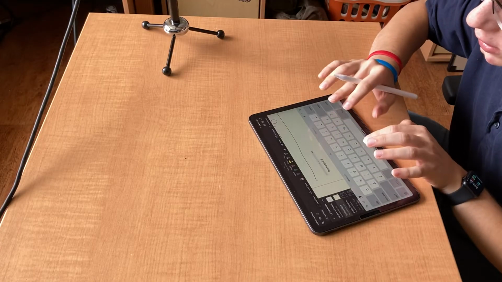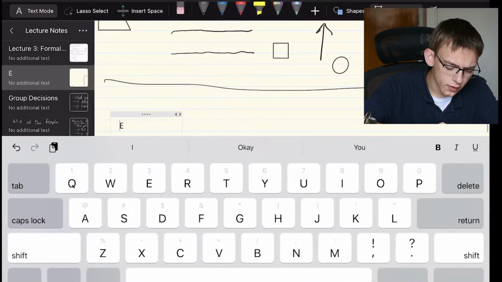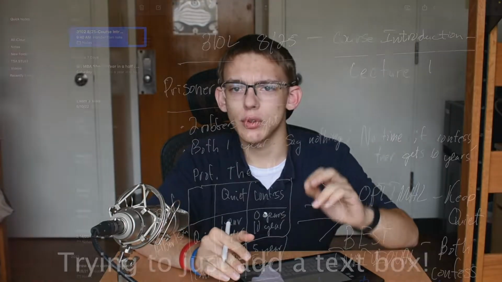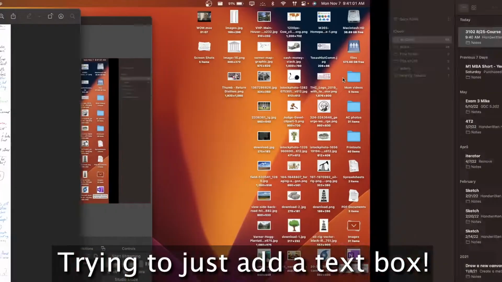So if I enter text mode, I can enter something right there, and it's very easy for me to select that text and move it around my notebook, whereas in Apple Notes, the text thing kind of goes right to the bottom or right to the top, and it's very frustrating to try to find exactly where it is.